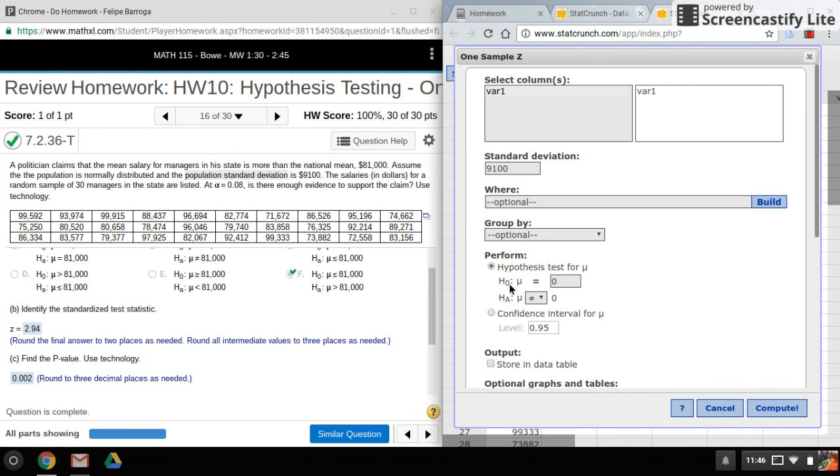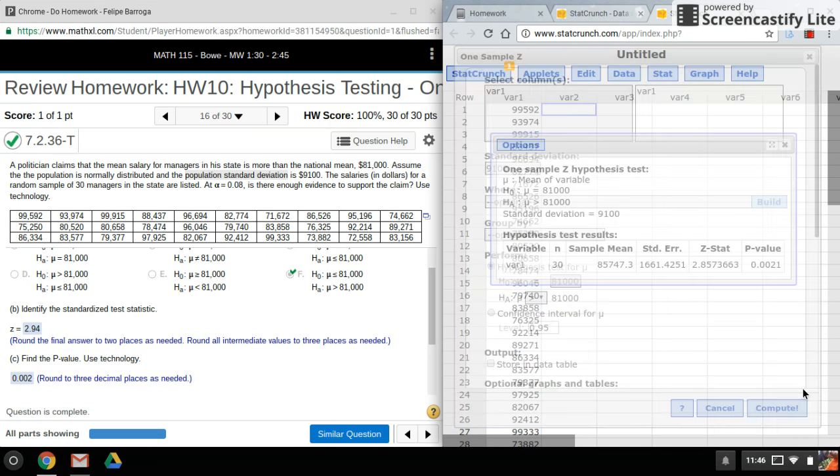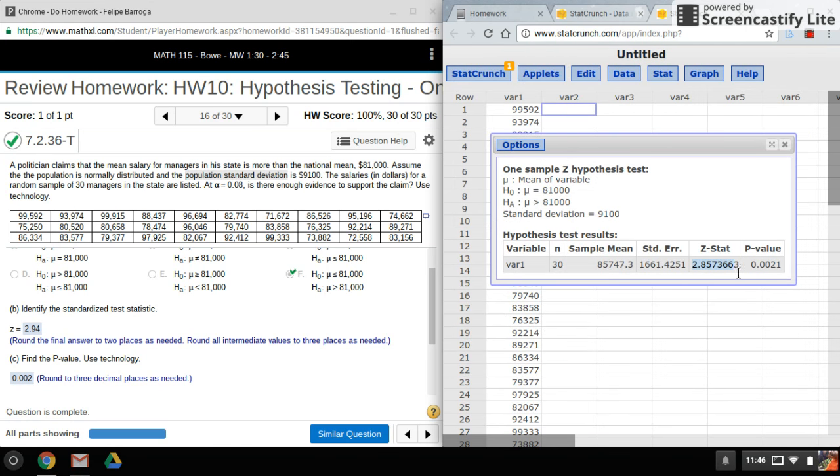Now down here, you want to match your hypothesis test. So my test number is 81,000, and I want to make sure the alternative hypothesis matches. So I got a greater than, I'm going to select greater than. And that's it. Click on compute. Again, there's the z-statistic and the p-value.